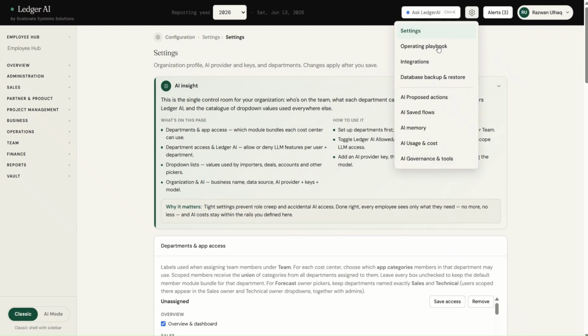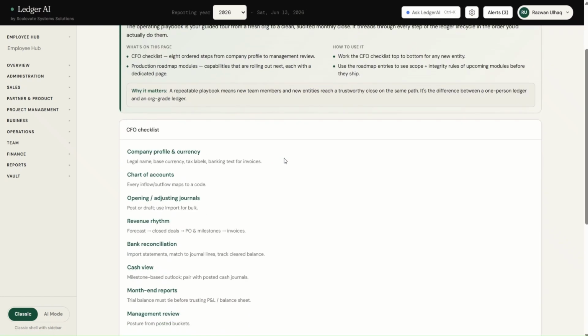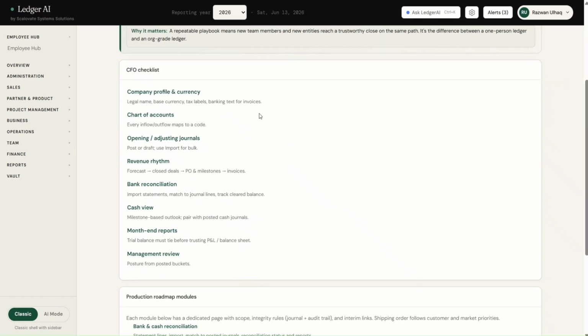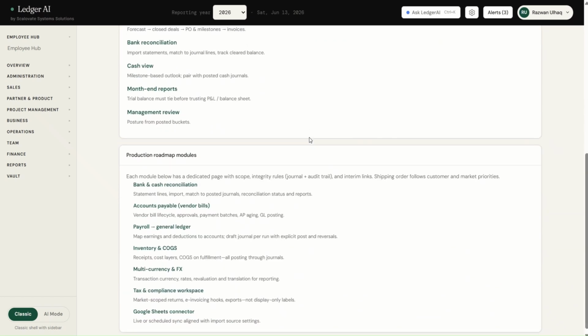Then we go to the second option of the settings, which is operating playbook. This is literally for the CFOs, so they should be able to see everything very quickly and do all the settings from here, which you'll see in the upcoming videos for the other modules as well, or in the same video, it depends.